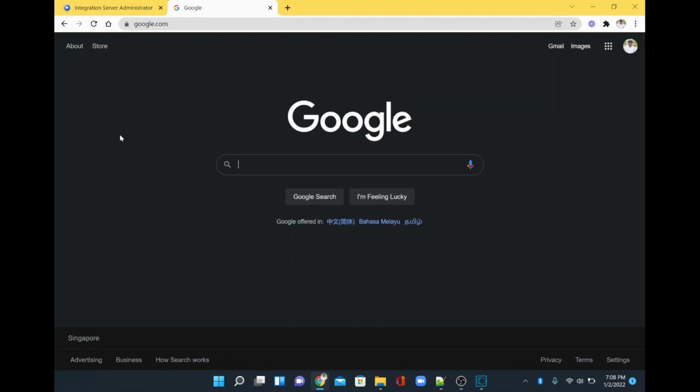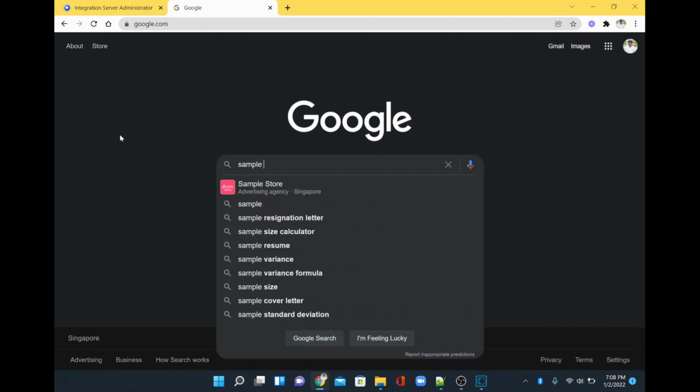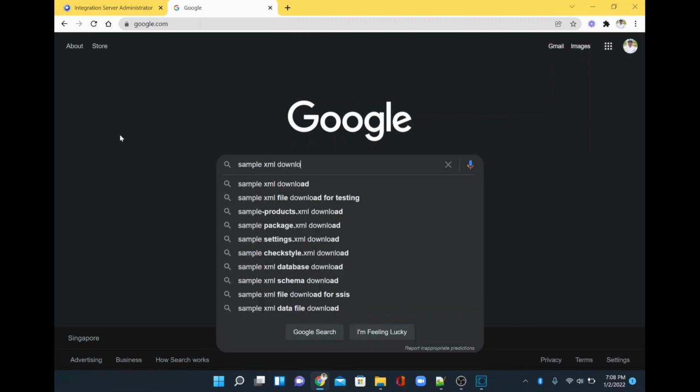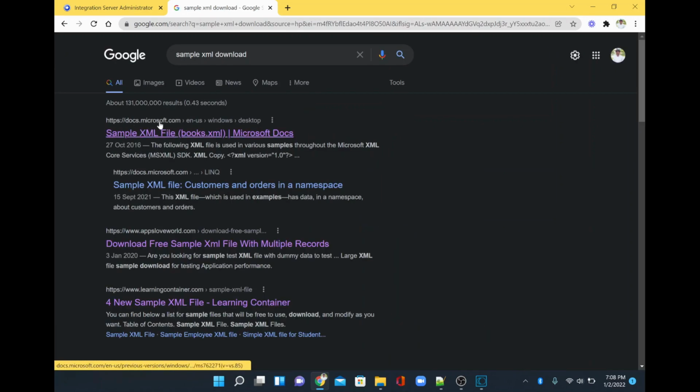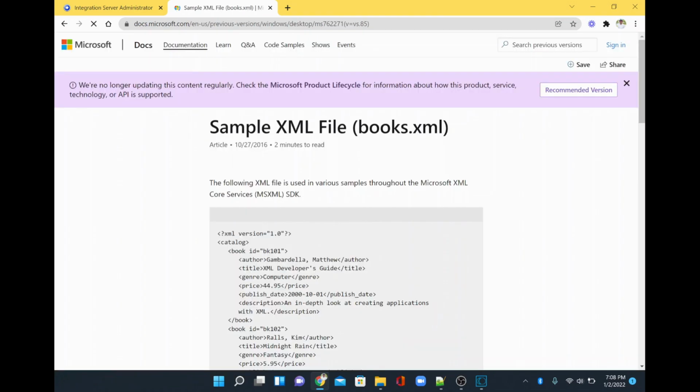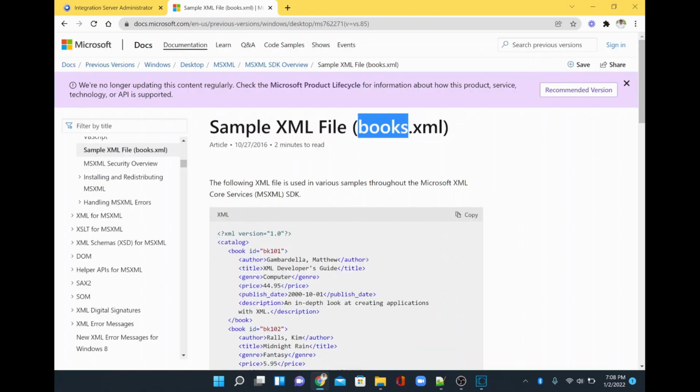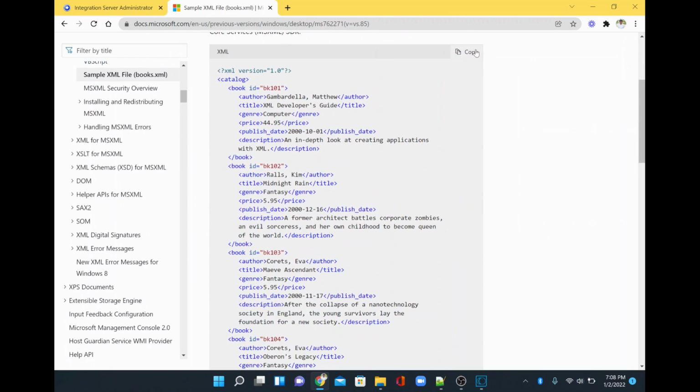Hi, in this video we are going to see how to process a large XML document. In order to do that, I'll download a sample XML from the internet. I'll go to docs.microsoft.com and to the sample XML file, which is books.xml, and you just copy this XML, save it in your notepad, and then open it.